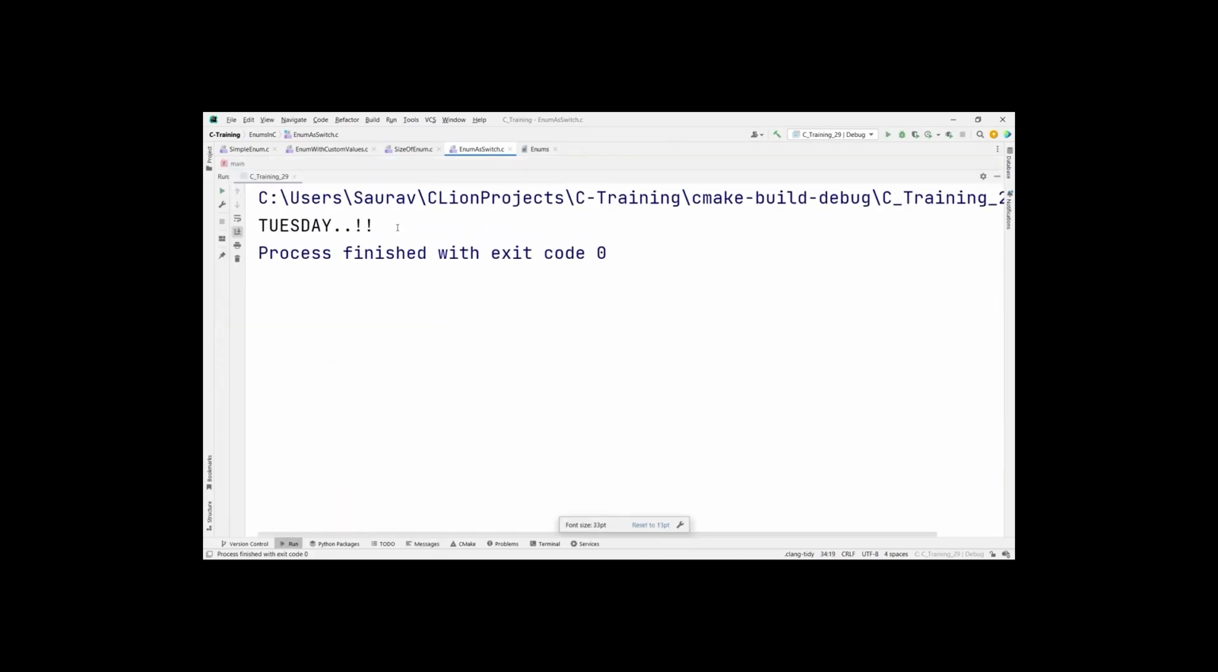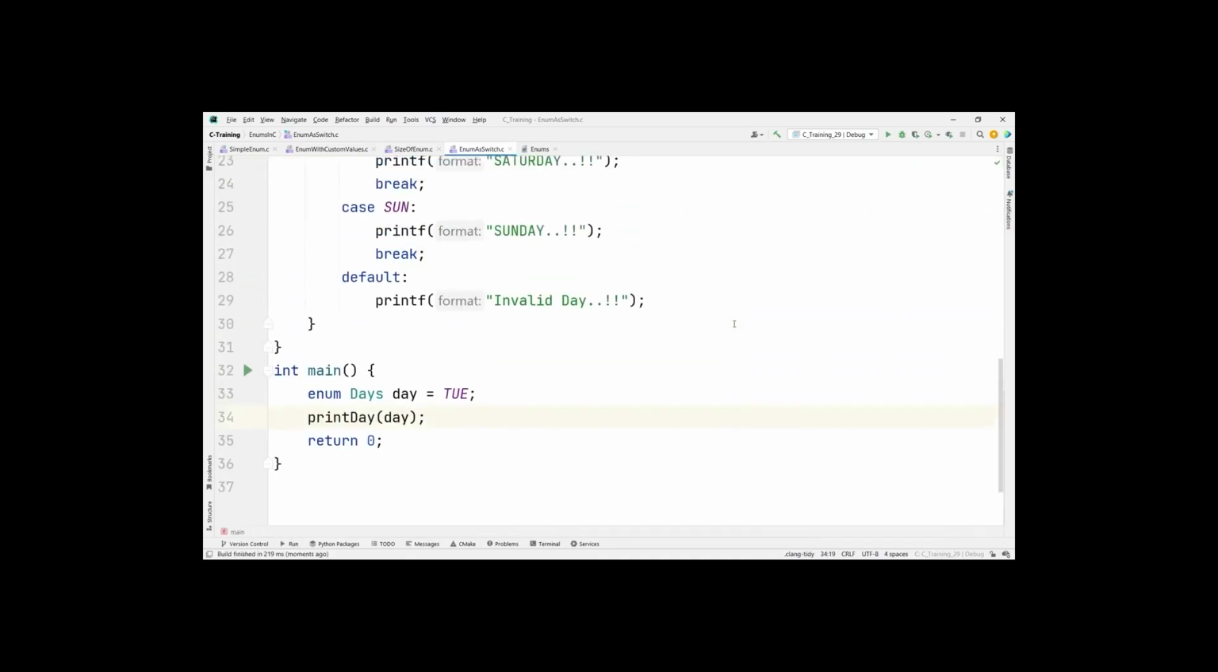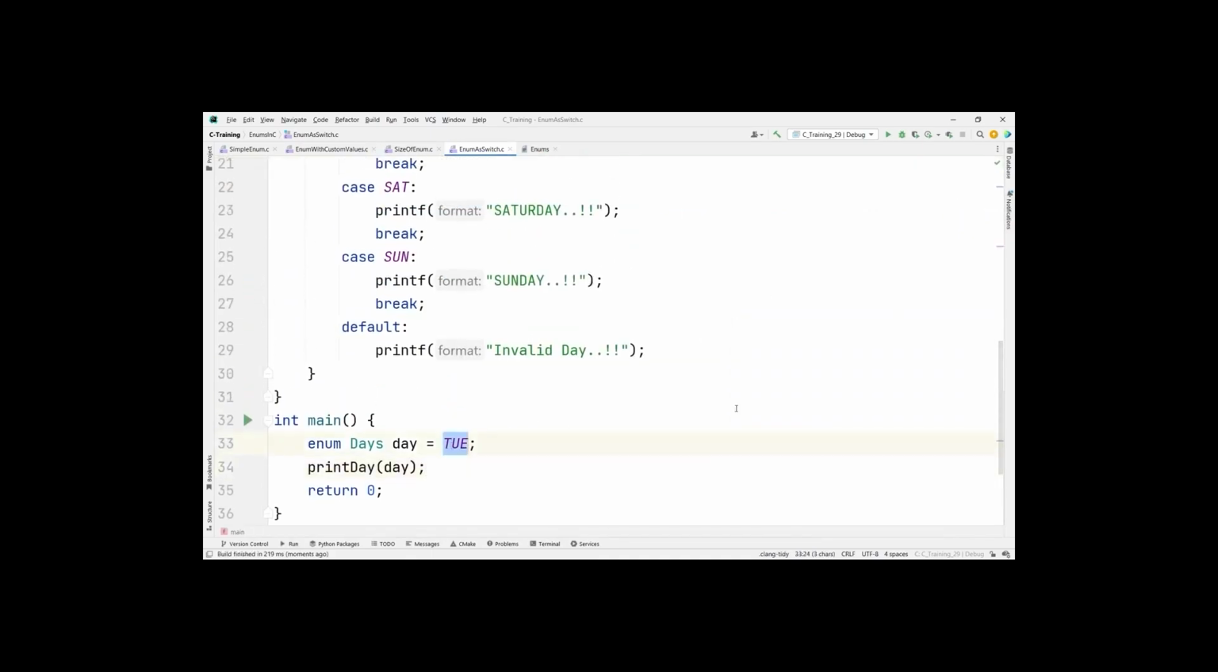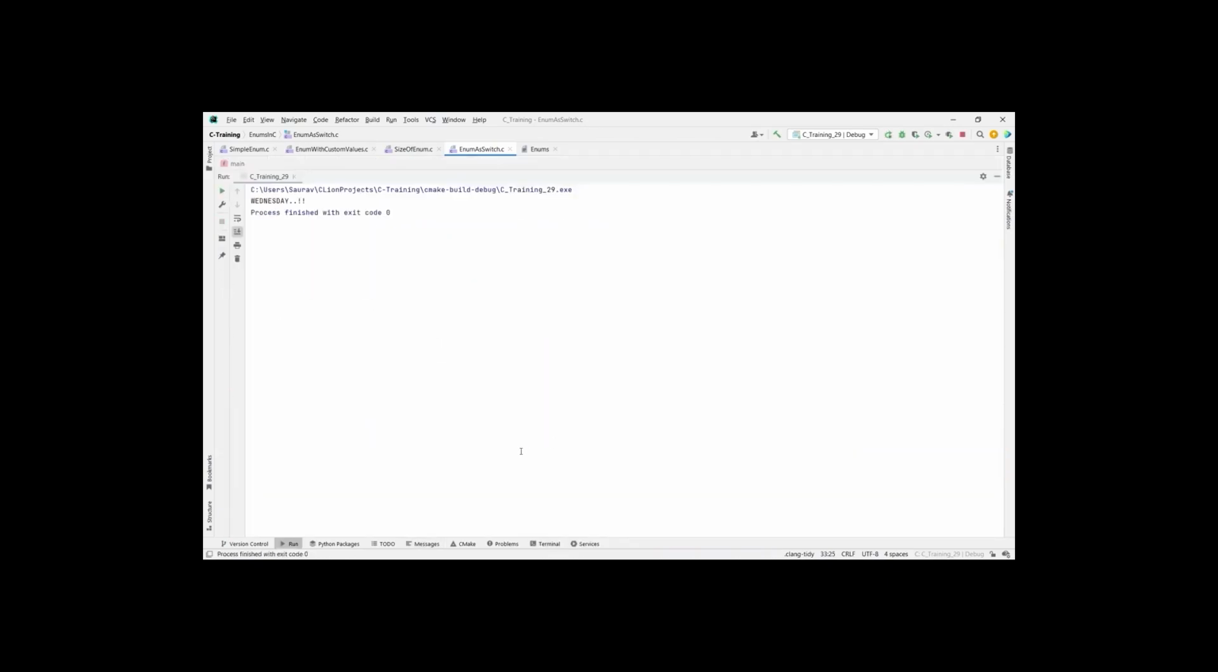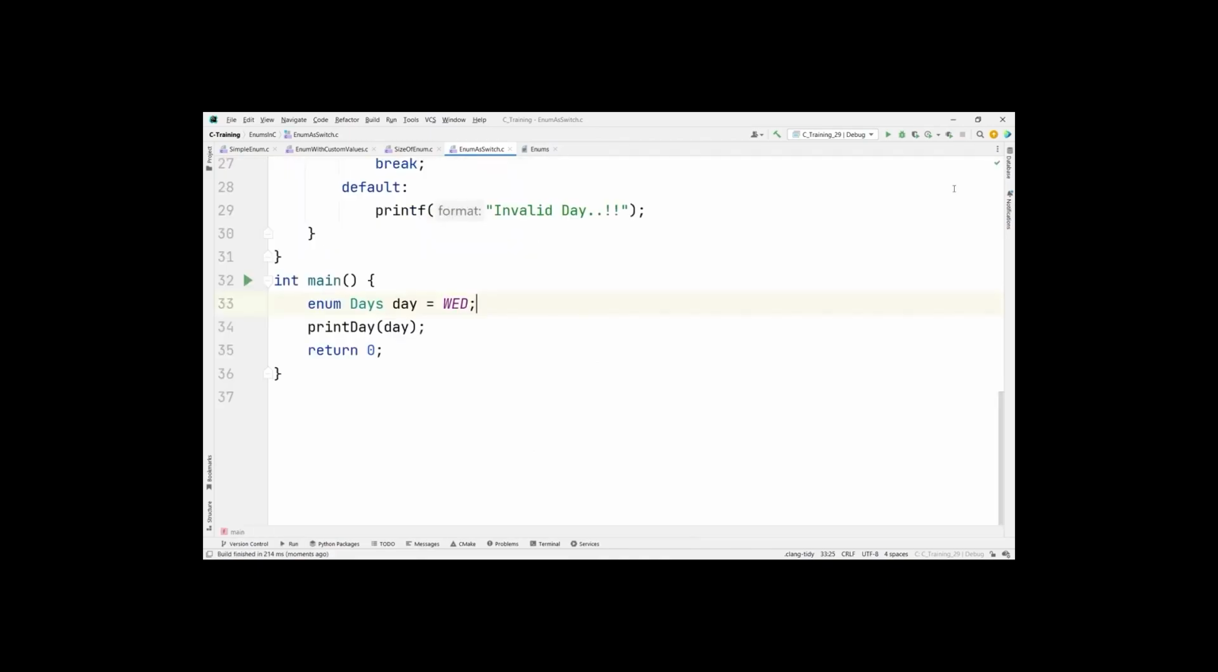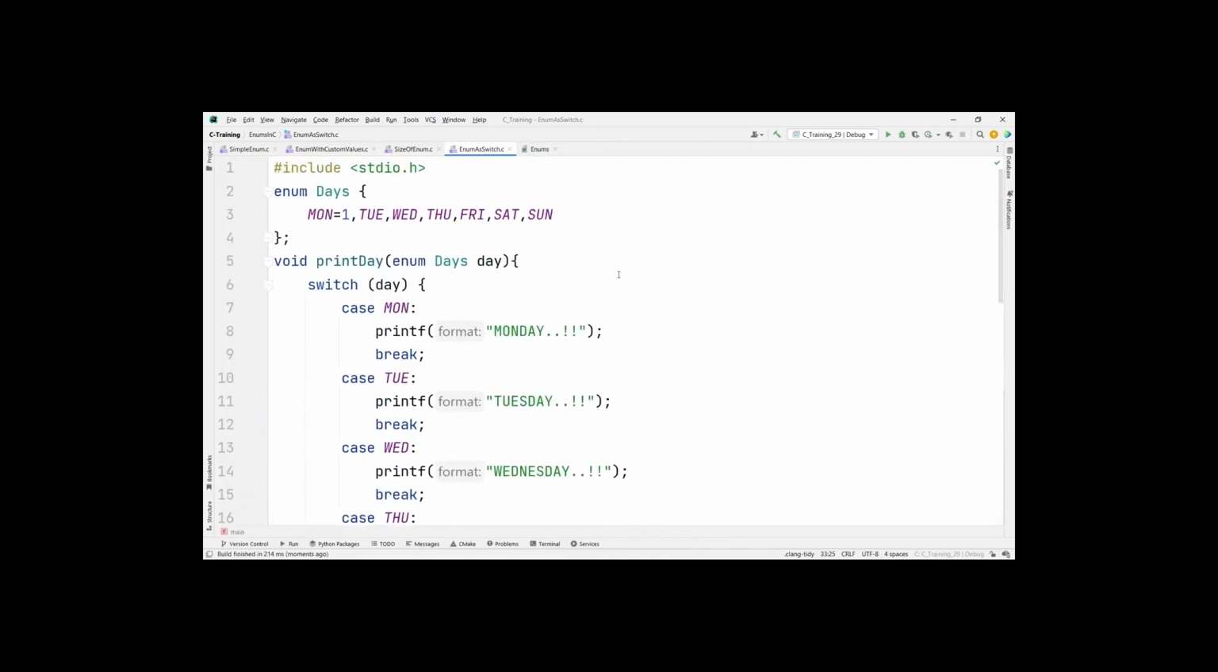Yes, guys, you can see here it's printing Tuesday. Let us change and see if it is working for all of them. If I say Wednesday, run this. So everything is working fine, no problem at all. So this is how, guys, we can use an enum as a switch.